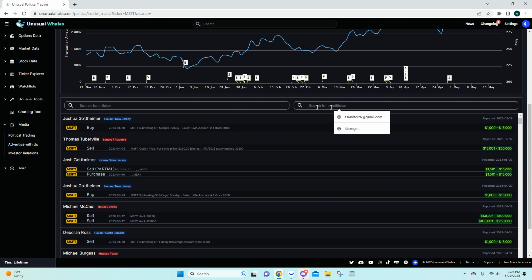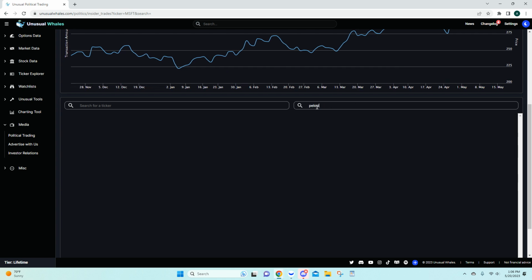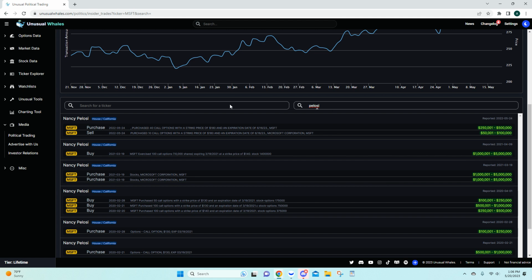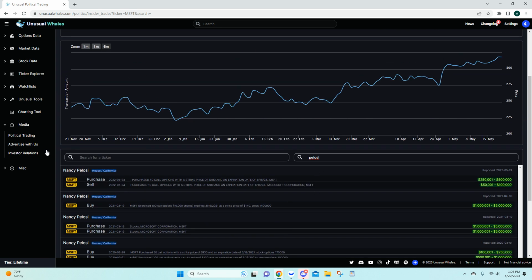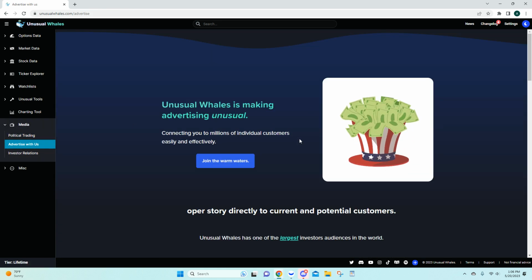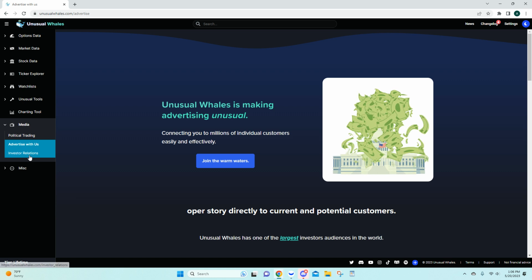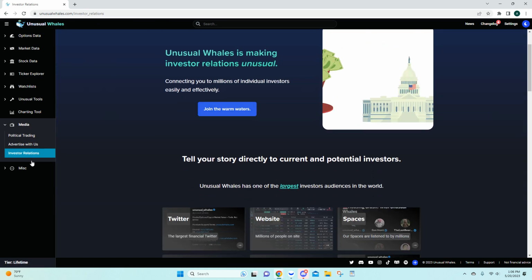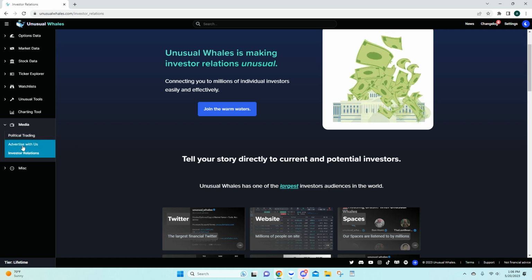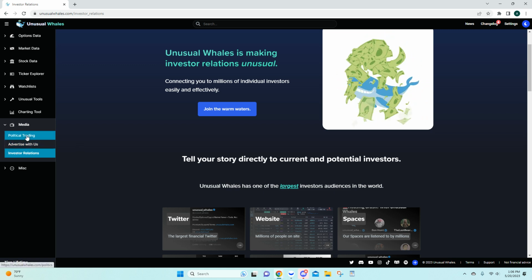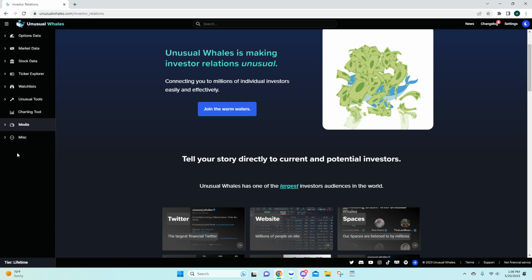And let's say you wanted to look for a certain politician. Since everybody loves her, we'll do Pelosi's trades. There you are. You can search right by name, and it's going to pull up all her disclosed trades so far. So that is that political trading area under the media area. And for those who want to advertise, there's information here, your investor relations information, more for the business side, but political trading is a very great thing to follow along with.